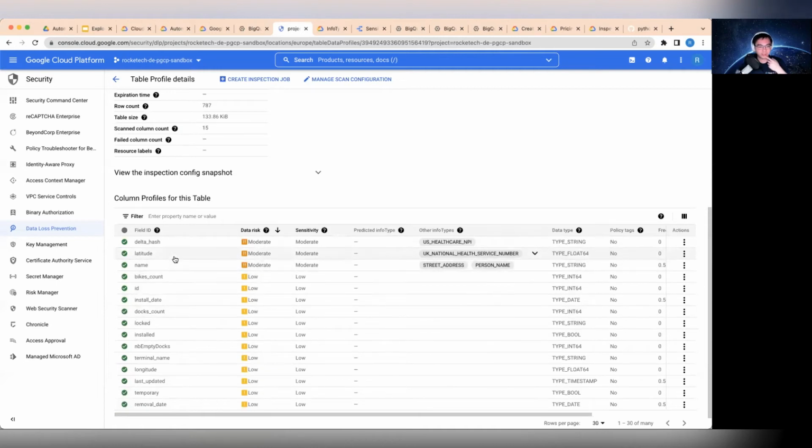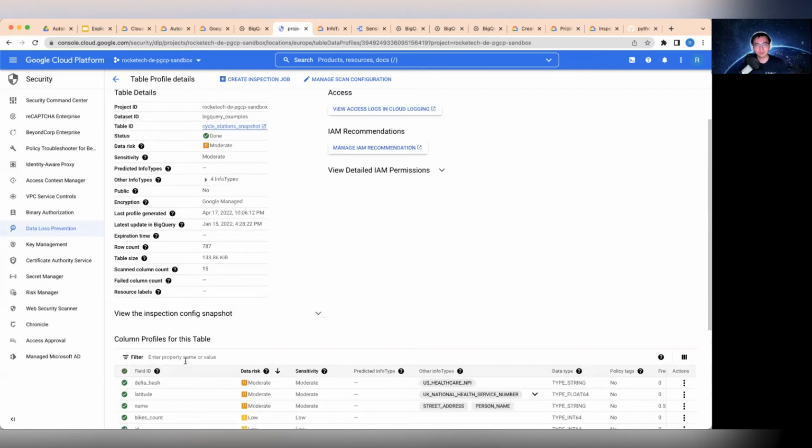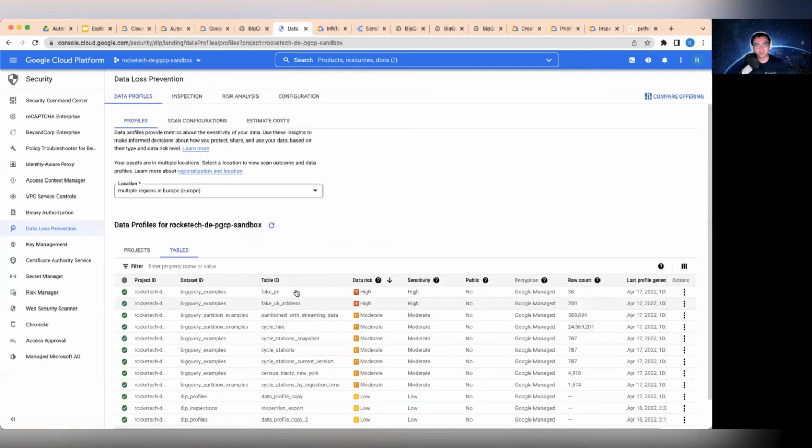These ones are more complex as well, because latitude and longitude, you can see this one is not even detected as anything. These are just floating point numbers, so it's quite difficult for the DLP service by default to pick things up like this. These things definitely require a lot more granular control for you to set something up to actually be able to detect this kind of thing. But for the most sensitive ones, it's actually done a pretty good job in there.